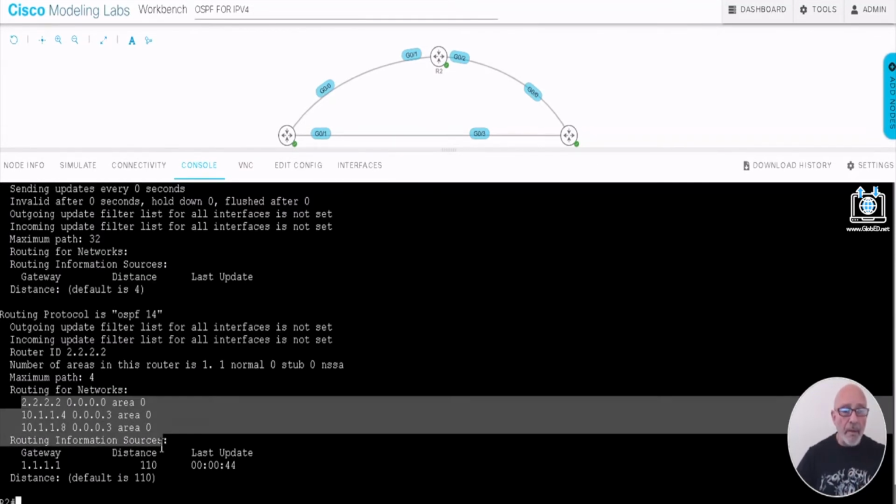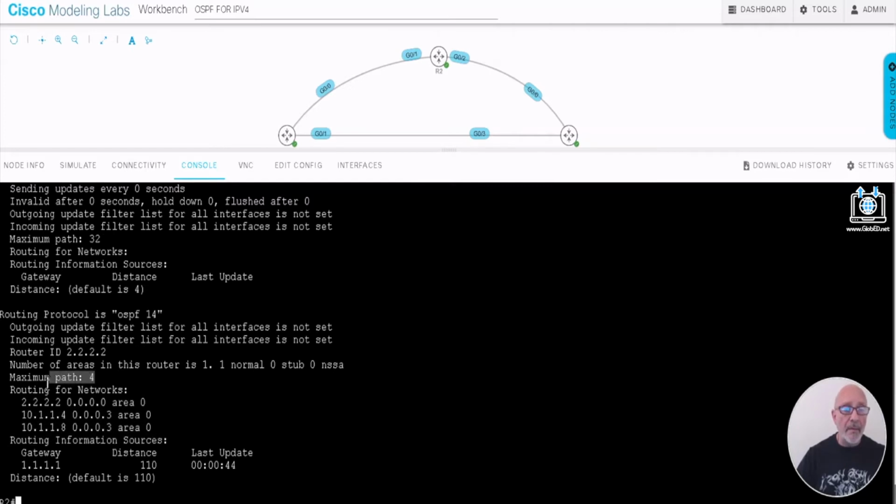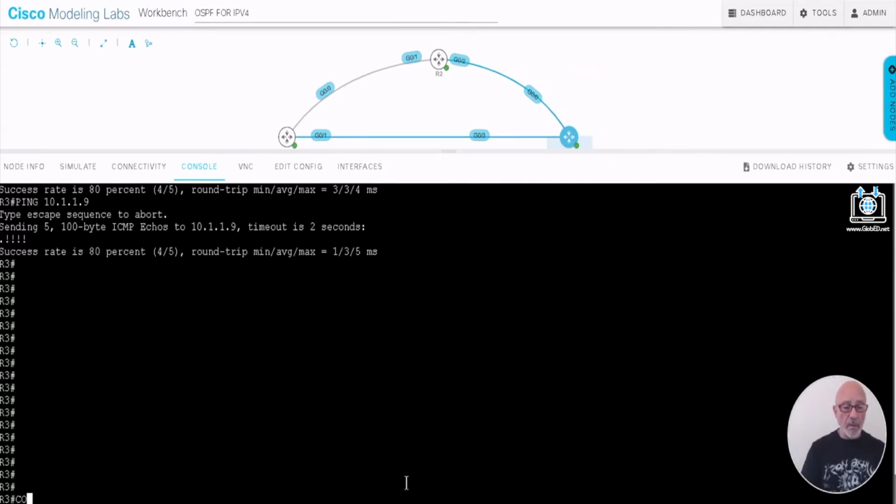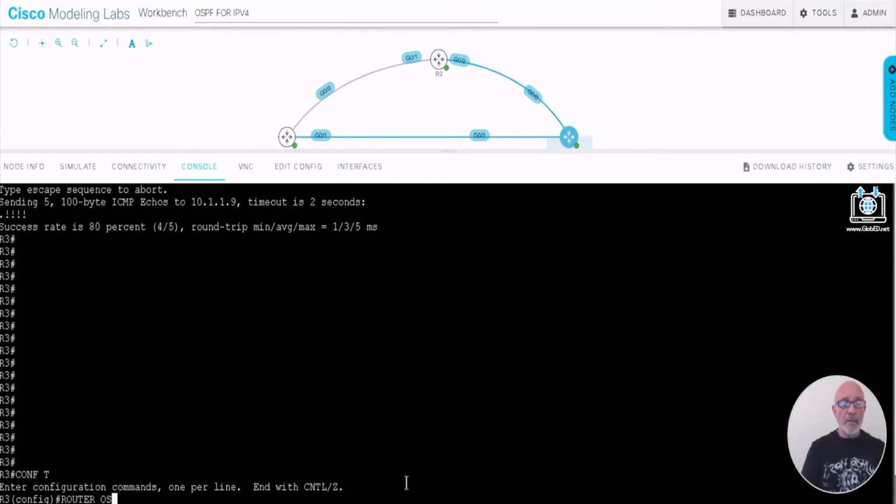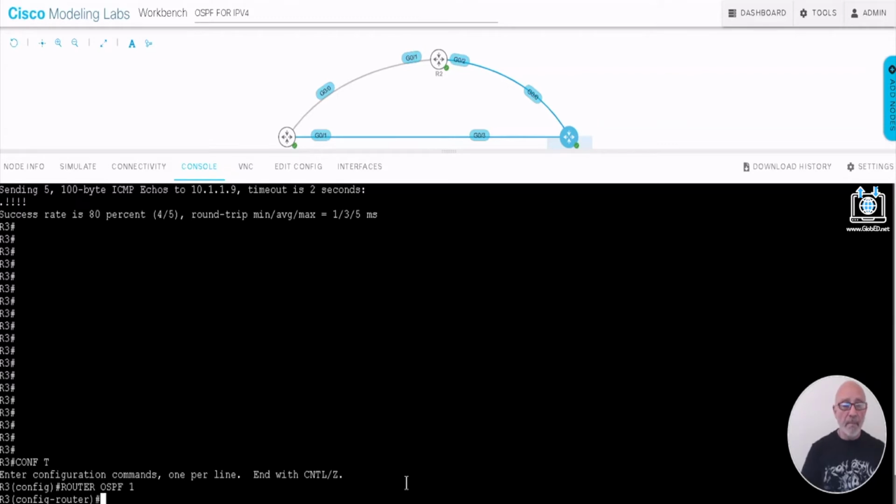These are the networks you're routing for. Maximum path by default is 4. There's your router ID, which is your loopback, which is correct. Okay, so you're good to go there. And then lastly, so we can do conf t, router OSPF 1, network 10.1.1.8. All right, let's do that one first.